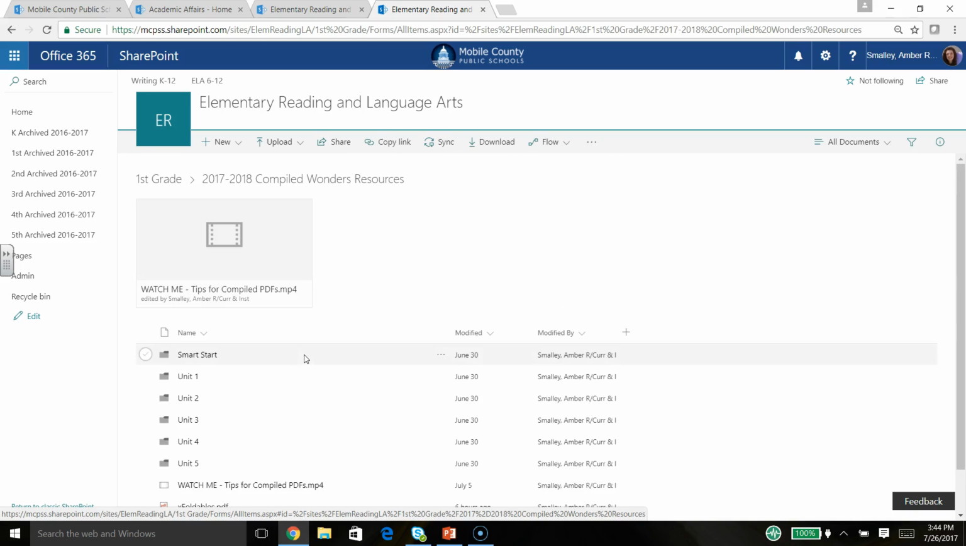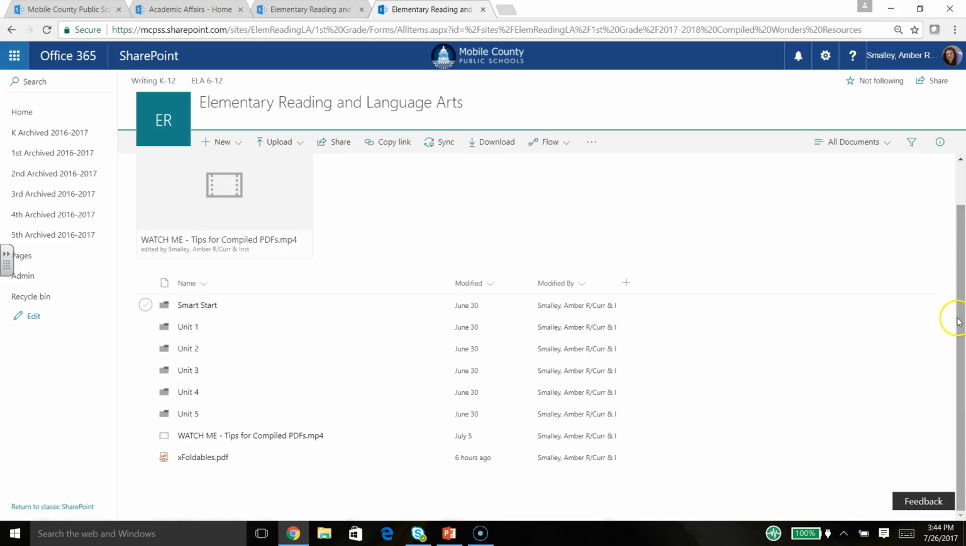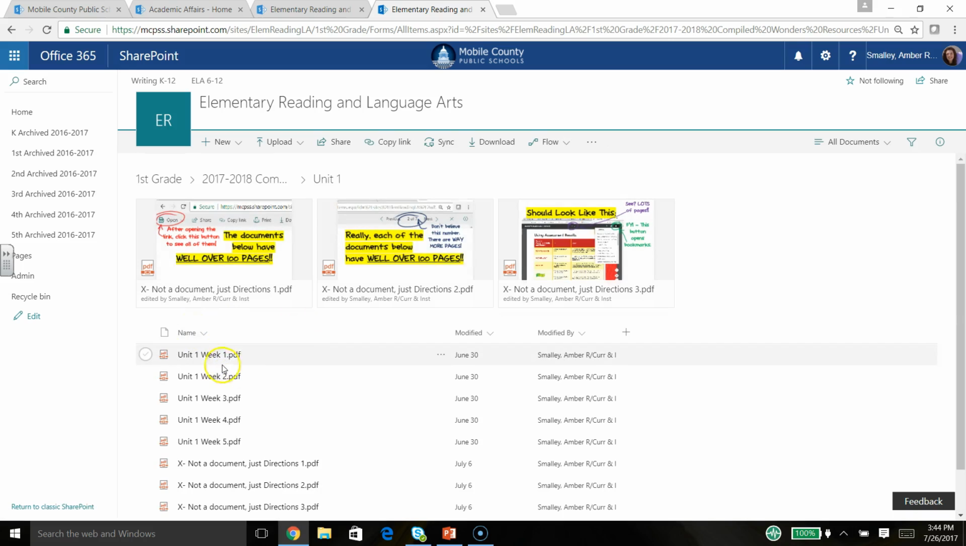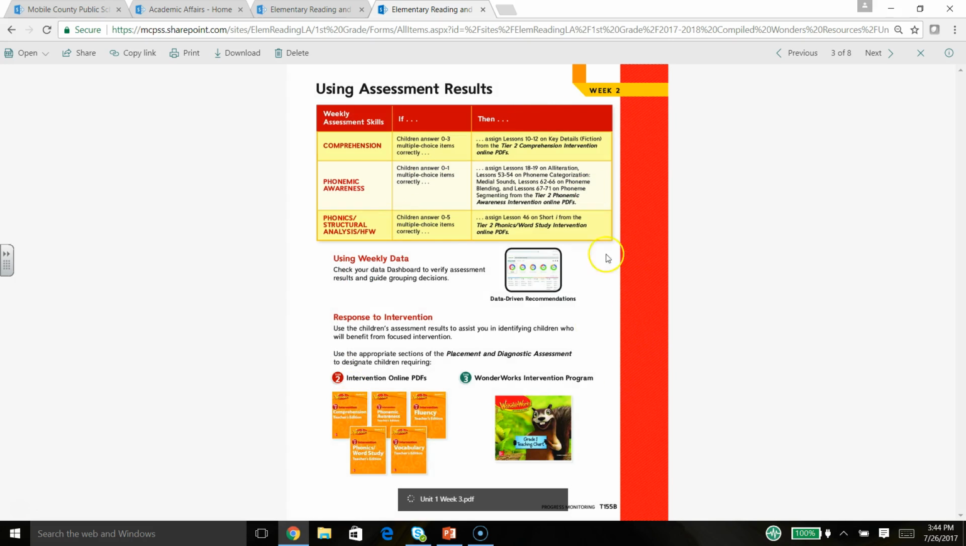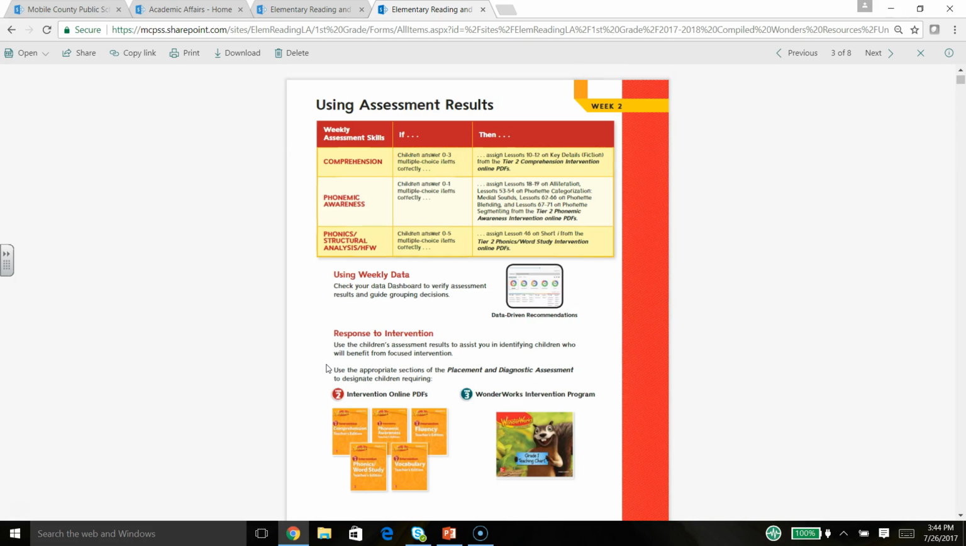So when you click on that one, you can go to any unit. Let's go to Unit 1, and you can go to any week from that unit. Let's go to Unit 1, Week 3, and it's going to pull up what my team created this summer. What they did, they went to ConnectEd and they took any document from any book they could find on ConnectEd that had to do with Unit 1, Week 3 and put it all in one big PDF document.